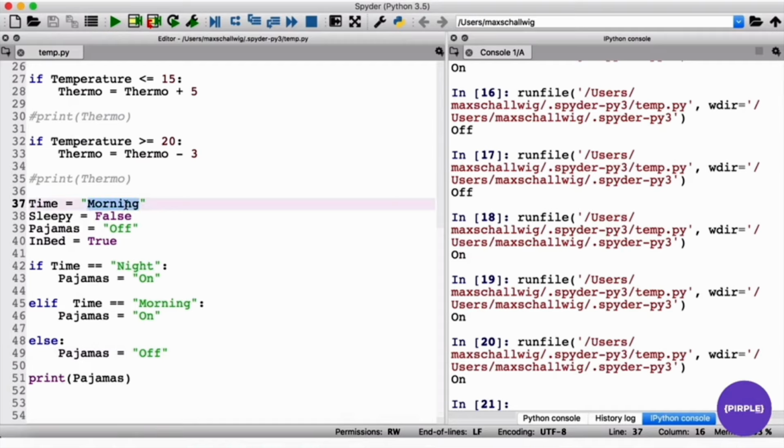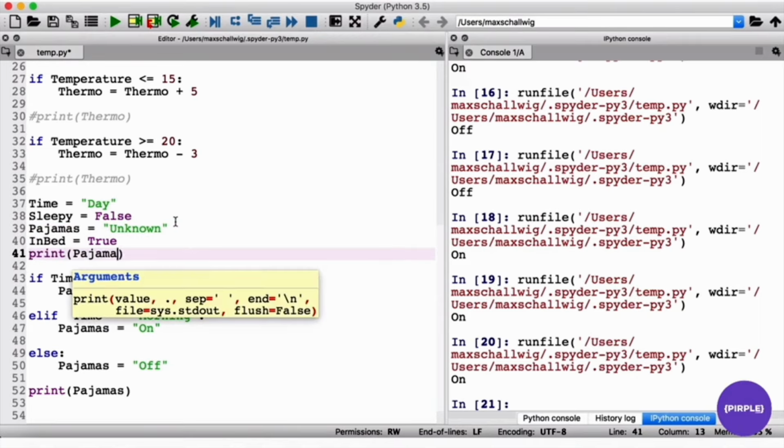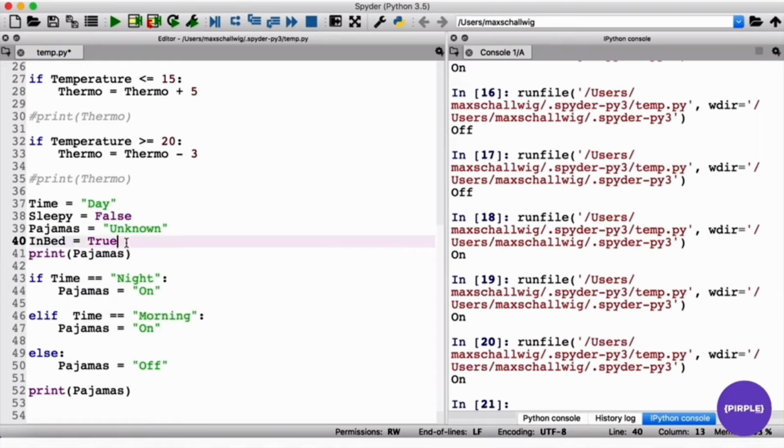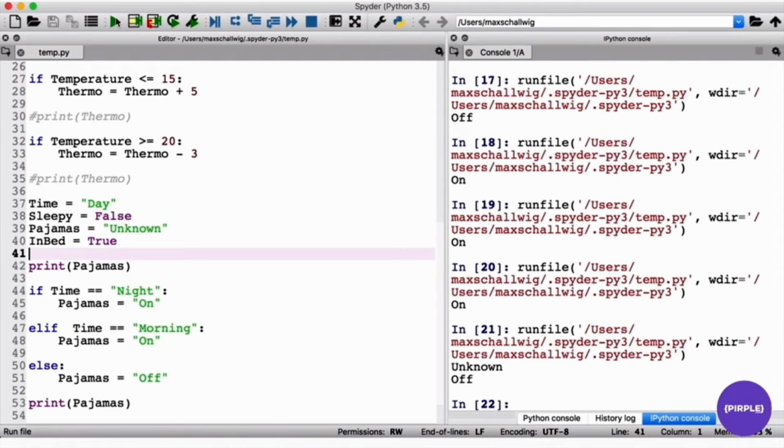Now, let's say time is day, and just to see what happens, let's make pajamas be unknown. Then let's print the value of pajamas first. We print the value of pajamas before we do everything, and then we print it afterwards, to see the change that happens. So we start off, time is day and pajamas is unknown, so we print unknown.